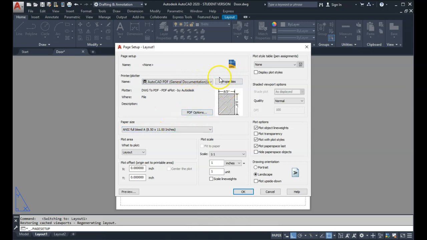And really, you don't have to do anything else in here. Make sure you just notice that it's 8.5 by 11. Ignore this, ignore this, ignore this. Up here, you'll want to select monochrome CTB. And to double check everything as far as your pen assignments or pen weights, pick the edit button.